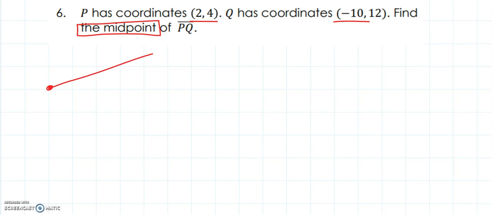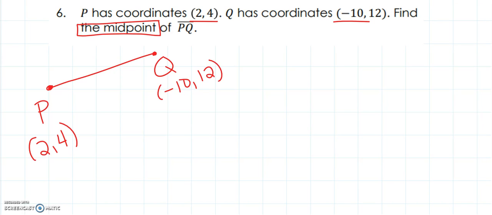We're going to do PQ, and I don't know if this is accurate. I'm just plotting a line segment. I like visuals. So P is at 2, 4. Q has coordinates negative 10, 12. And we're looking to find the midpoint.